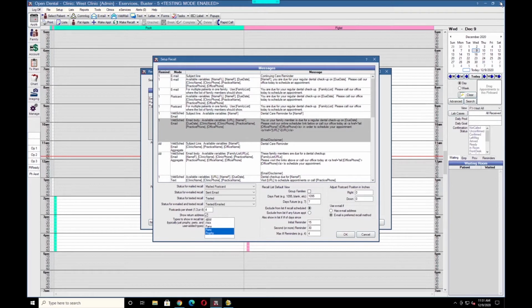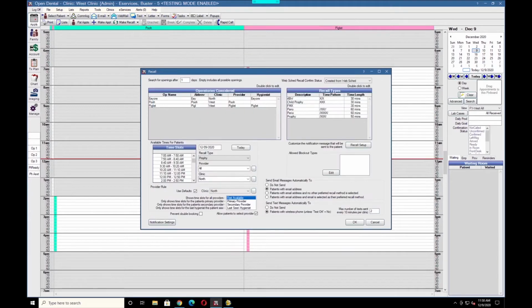One thing to note for Web Sched Recall is the types to show in the recall list. The selected recall types will be what makes up your recall list, so the system will only send reminders to these types. If your office uses blockouts for notation purposes and the blockouts aren't intended to actually block patients from scheduling, you will need to add it in the Allow Blockout Types section here.